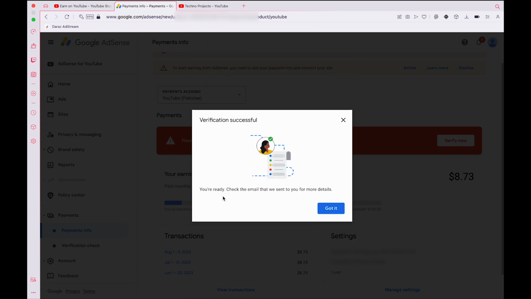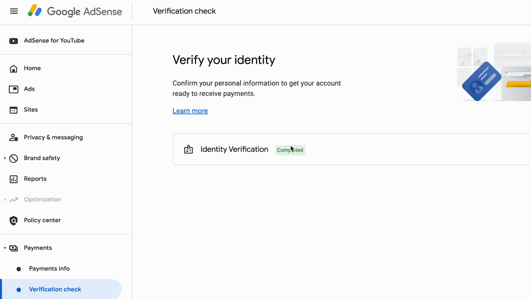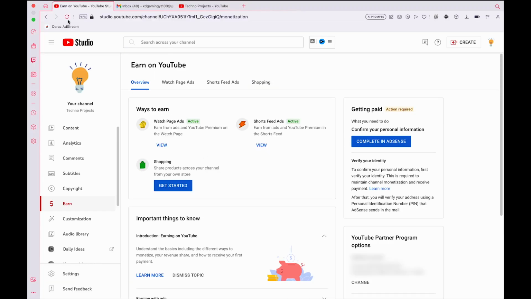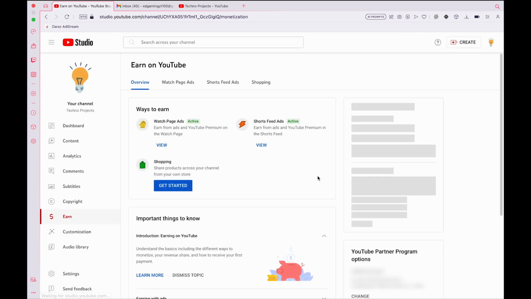Verification successful. You can check the email that we sent to you for more details, so we're going to press on got it. Once you have submitted all your details, if I go under the personal information in AdSense, it says that identity verification is successful. However, if I go back to my YouTube channel and even refresh the YouTube page, you can see that the message still appears. This is because it's going to refresh in 1 or 2 days.